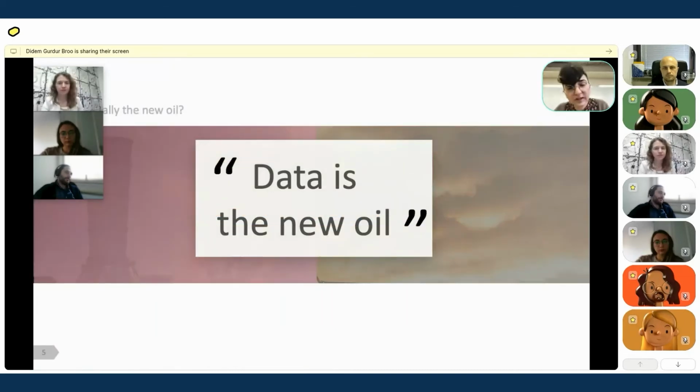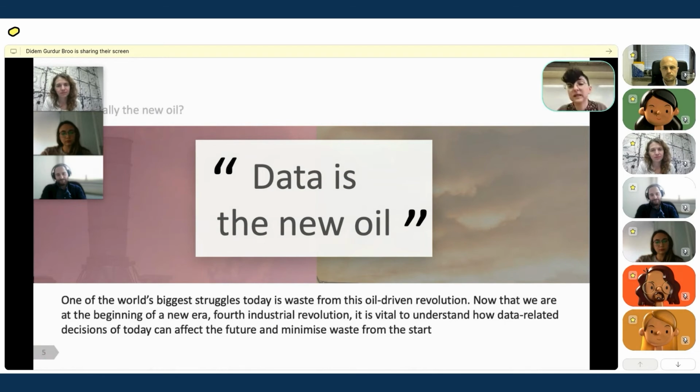Many call data the new oil. I hope that we can find a better metaphor and create a brighter future direction for data. Even though the oil-driven revolution fueled many industries and helped the world to advance, the waste of this revolution, the greenhouse gases, and the effects on climate change is the biggest problem that is threatening the future of this planet.